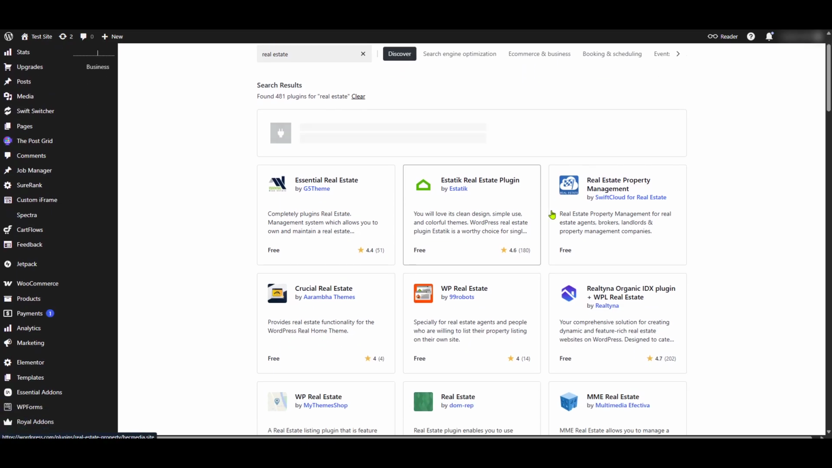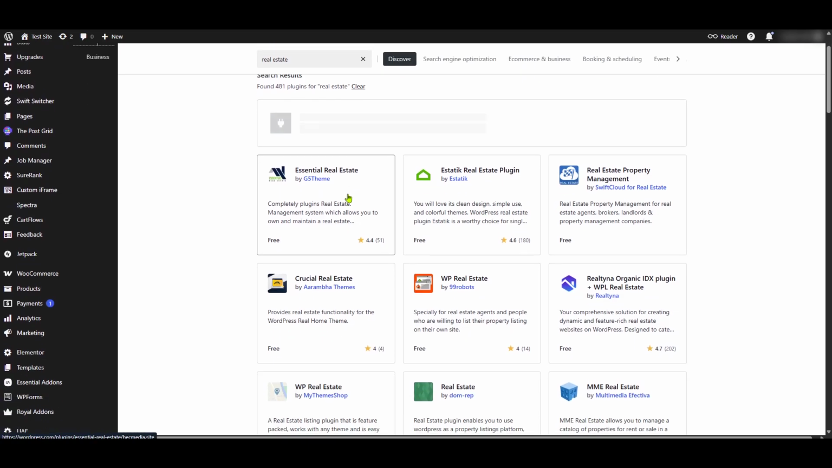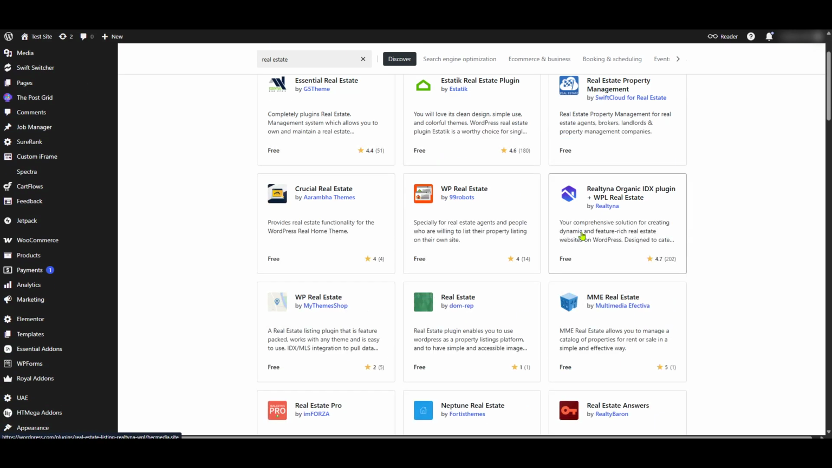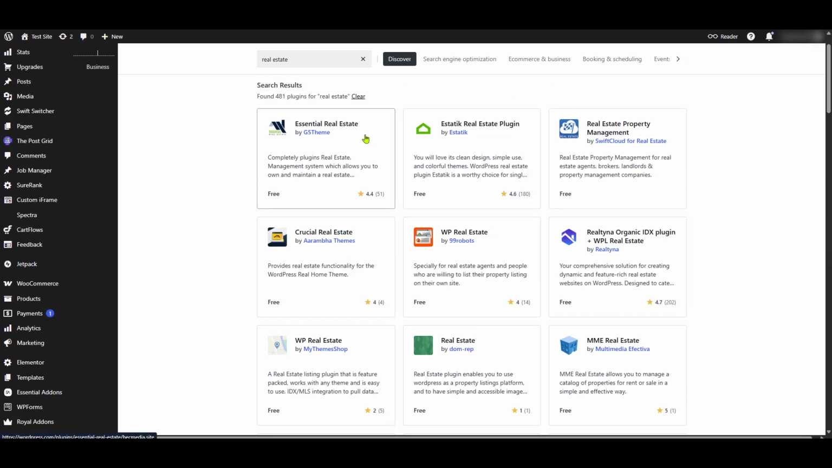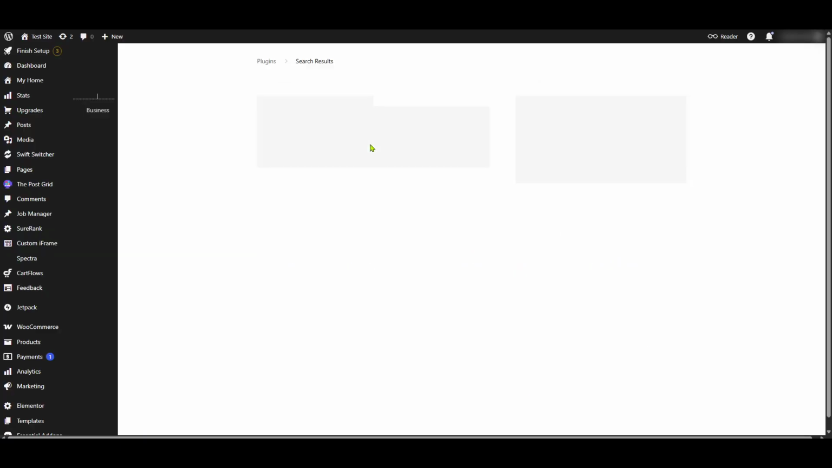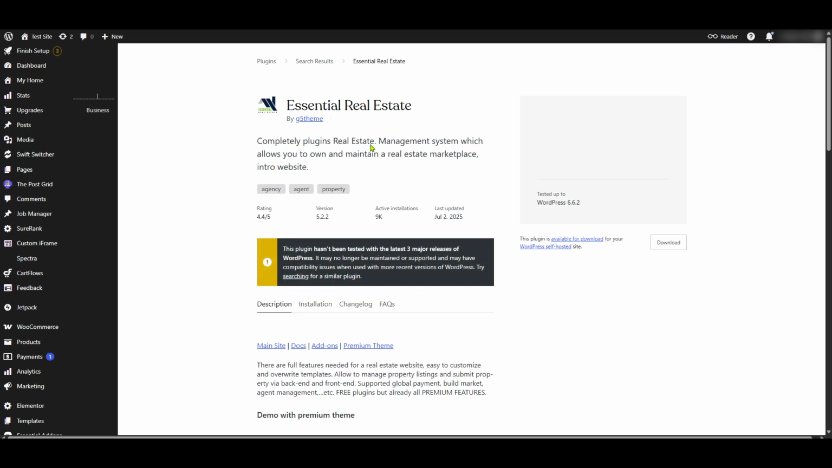When you find one that catches your eye, click Install. This will download the plugin to your site. After it installs, you'll see an option to activate it. Click on Activate to get everything up and running. At this point, you should have a basic website structure set up for your real estate business.